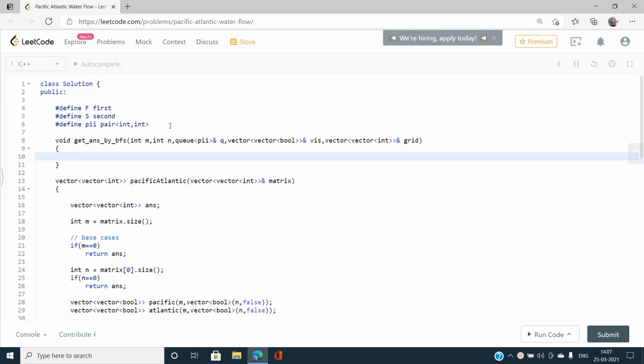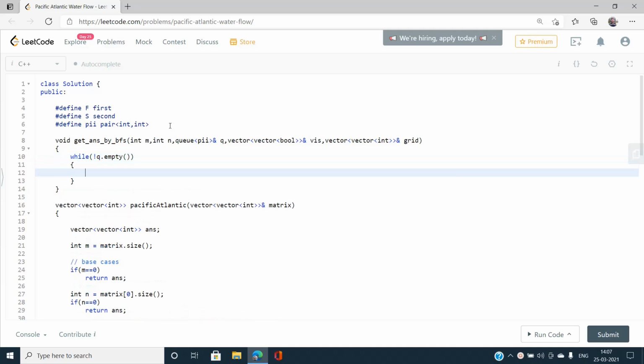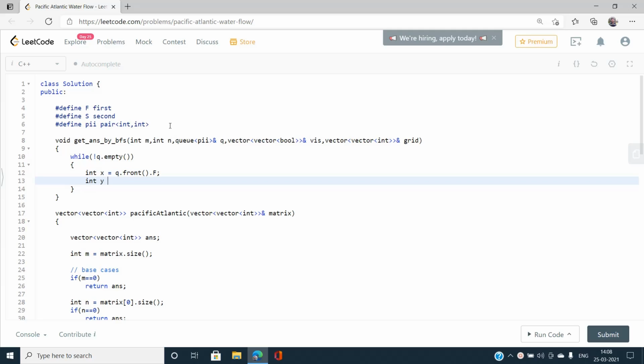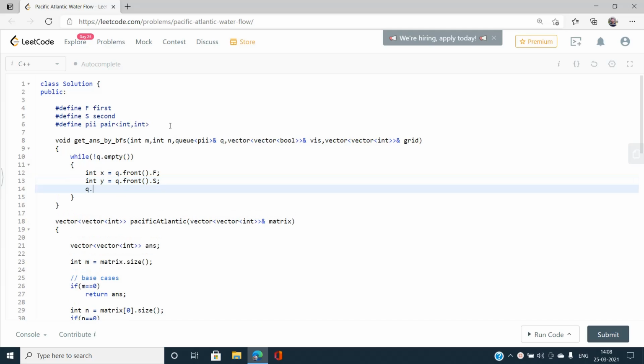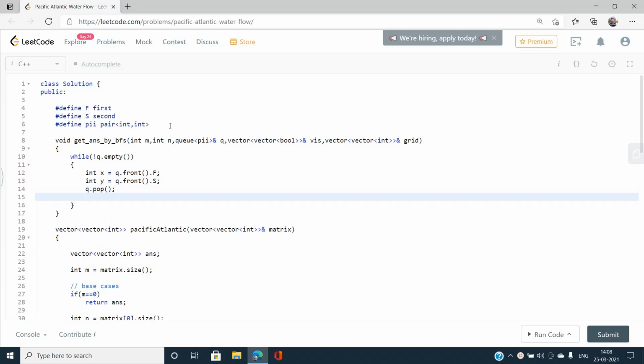Okay, so let's do the queue operation, that is the breadth first search traversal. So while queue is not empty, I need to take out the parameters: int x equals queue dot front dot first, and you can write it as I have taken the short form also, int y equals queue dot front dot second, and just pop it out because I don't need this one again.